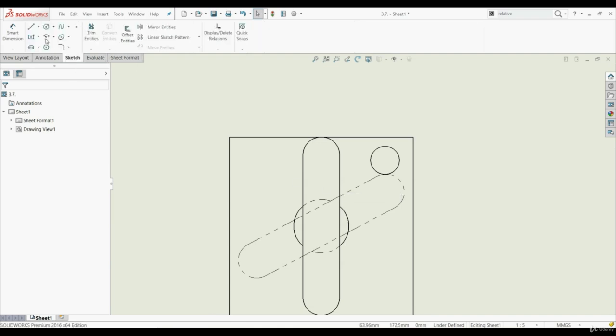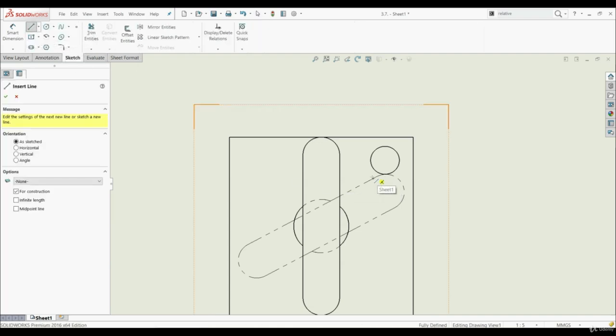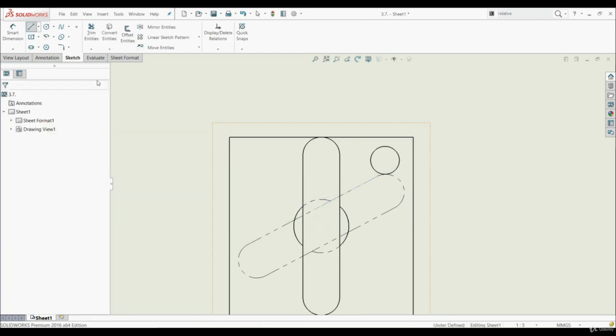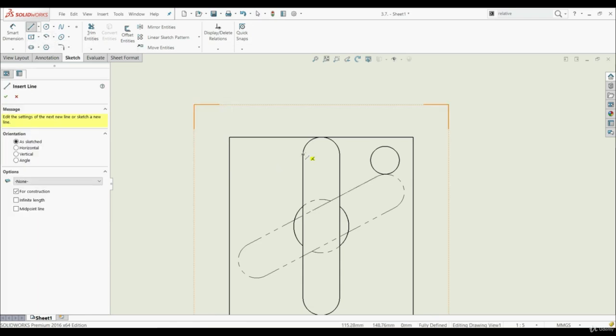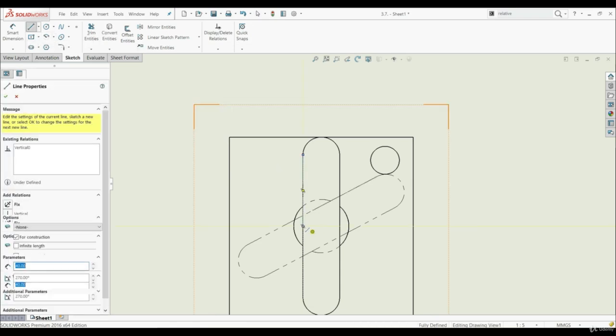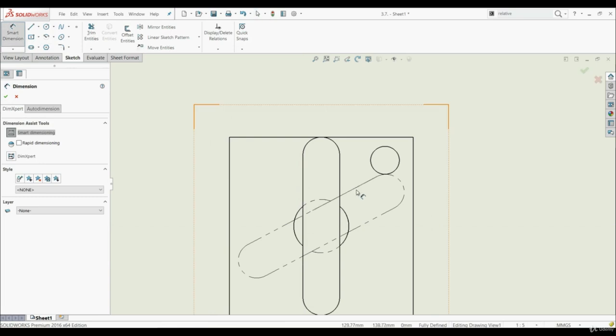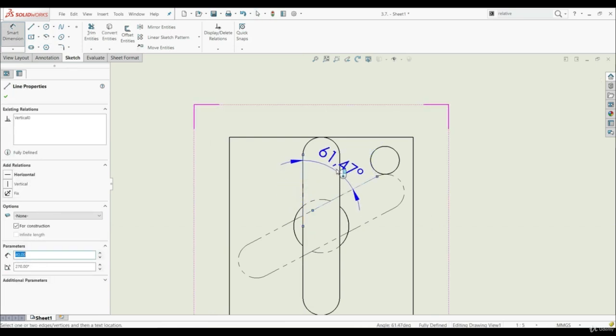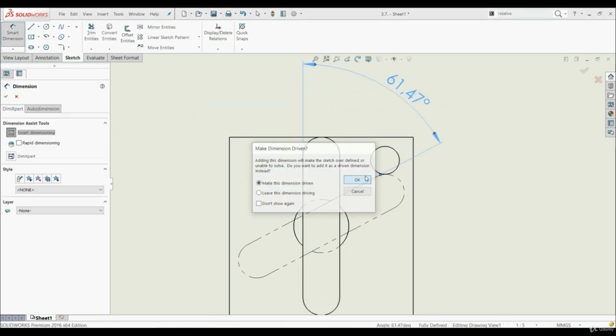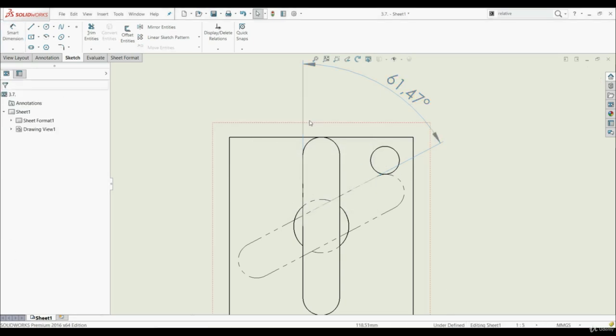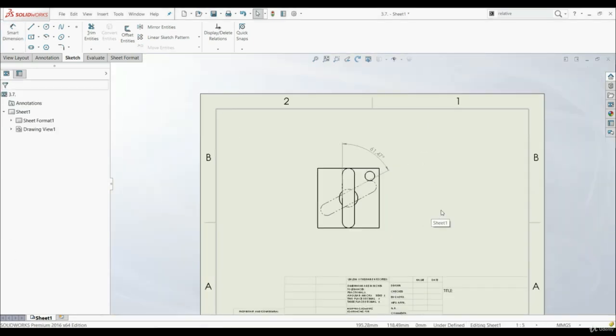So let's go to Sketch, Center Line, and let's create a first center line here, like this. And let's create another one here, like this. And let's go to Smart Dimension, and now we can measure angle here, like this. And OK. And this is how you can show two configurations, existing configurations, on the same drawing sheet in the same view. But now we're going to show how we can create a new configuration.